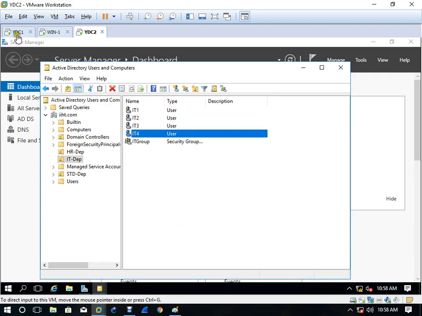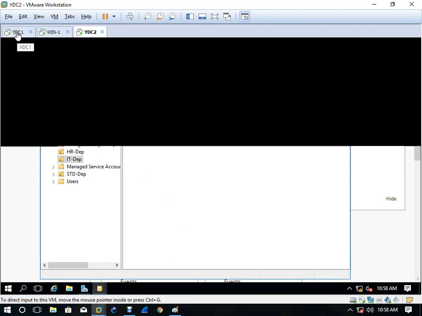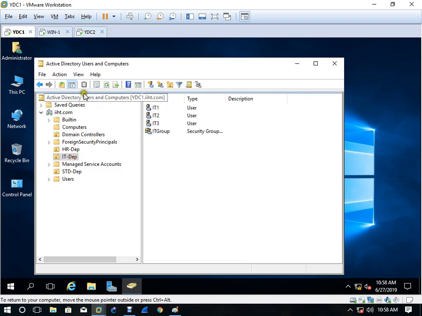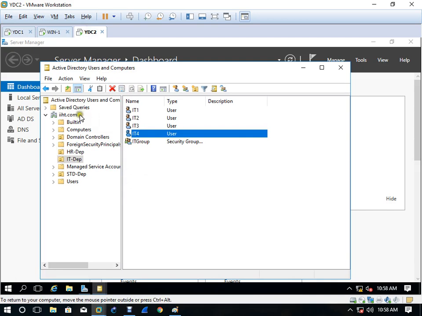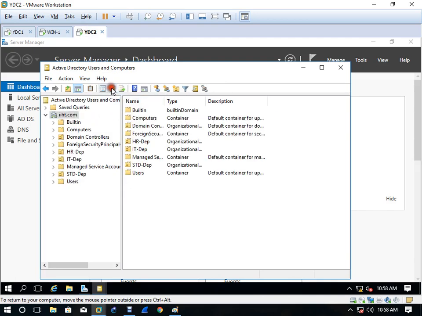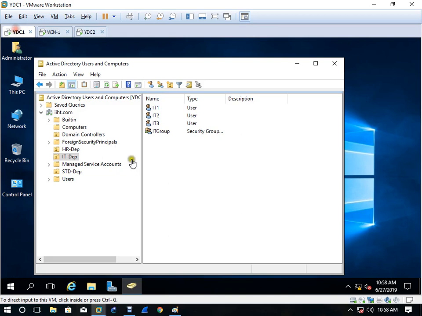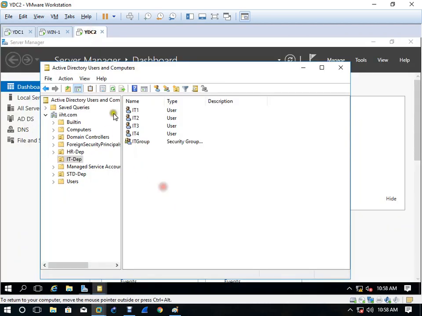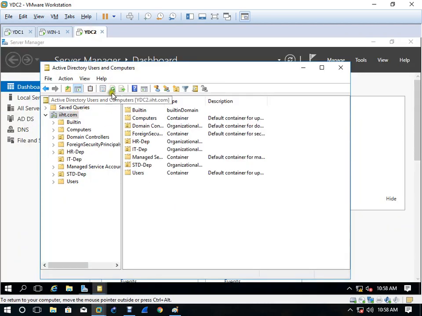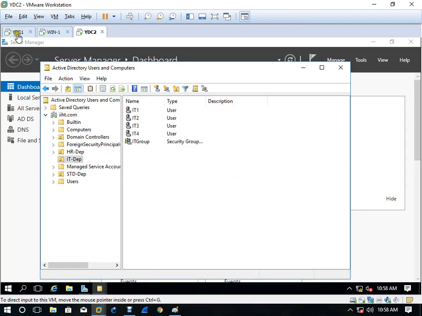Okay, now do you think that it will come here? Come here, IT department, refresh. Okay, no problem, it takes time for replication. Okay, it will come automatically. When you learn replication, you will get it. If it is not working, I will show you how it works. IT4.